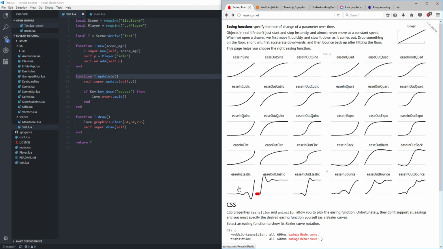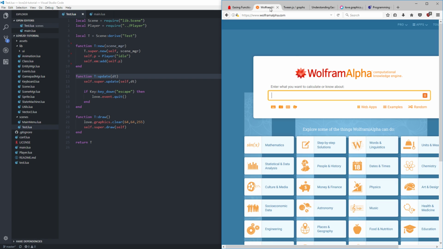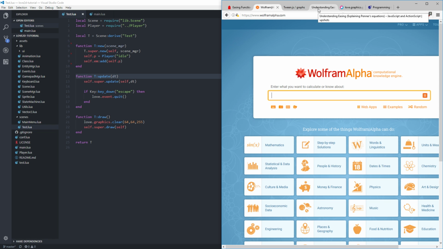And then, of course, I like these. These are nice, the ease in elastic and out and the bounces and stuff like that. Those are really neat things. But you can come up with your own easing functions, and that's partially why I've got Wolfram Alpha up here. We'll be messing around with this a little bit, maybe, depending on how much time we have.